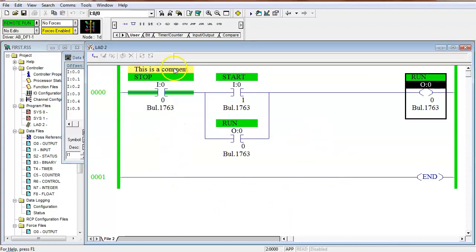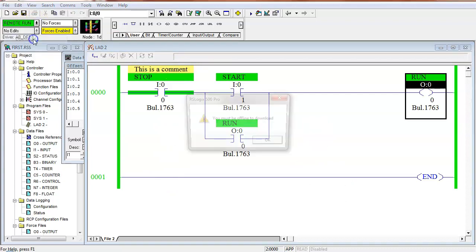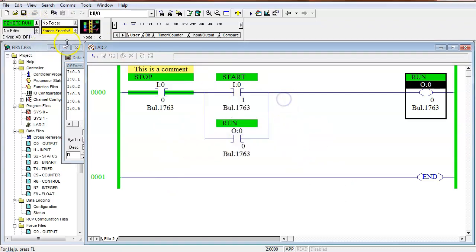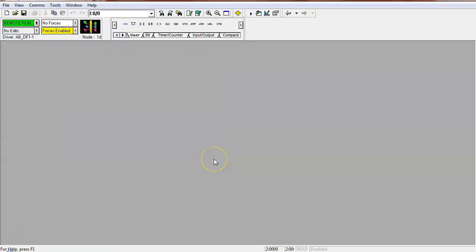Let's do that. So I'm going to come down here. I'm going to take it offline. Oops, I don't want to download it. I want to go offline. So what can we do offline?